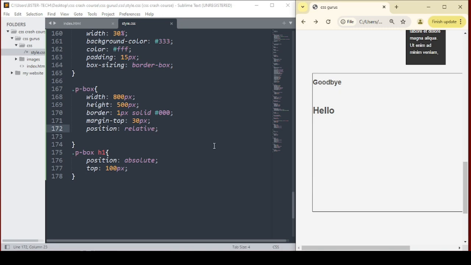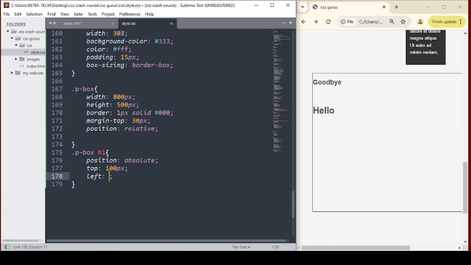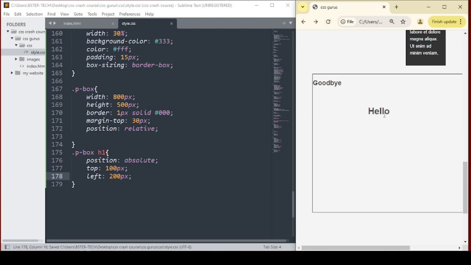Now the next thing we are going to do is add here a left. So let's say left should be 200 pixels. If I save this now, let's see what is going to happen. It's actually going to go towards the left hand side.